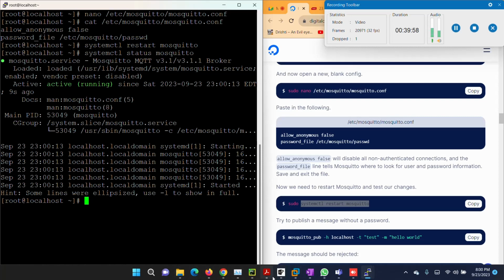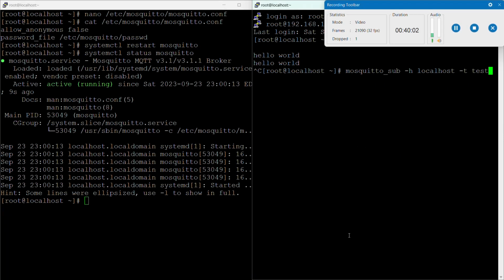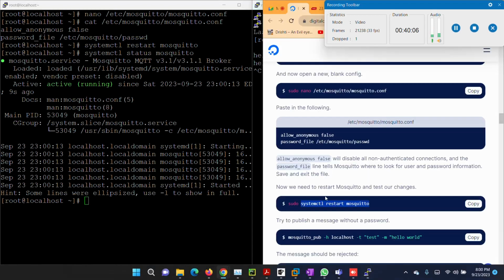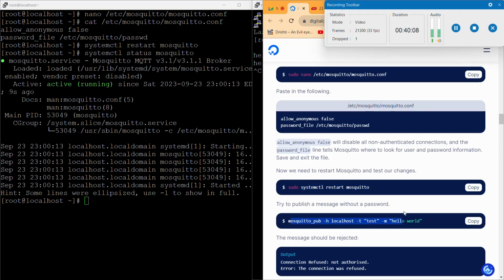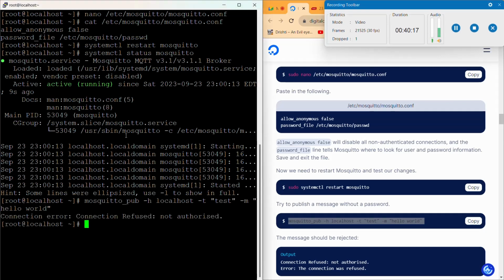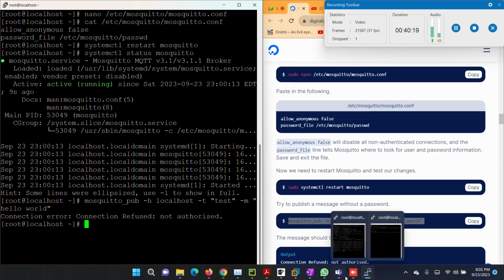Okay, let me. One screen is sub, second screen is pub. Right. This is the subscription and this is the publishing. So let us check at this stage what will happen. Okay, whether we are done with the configuration, we have done. Connection refused, not authorized.